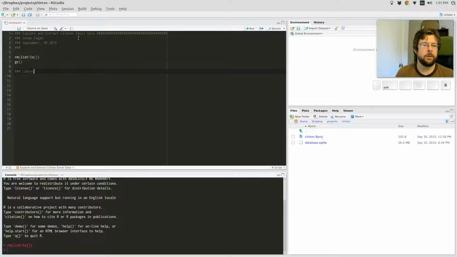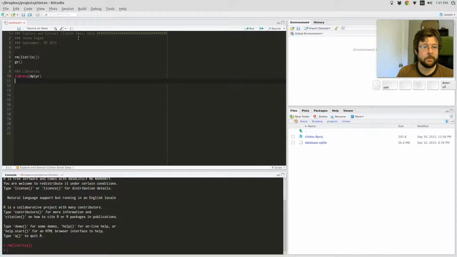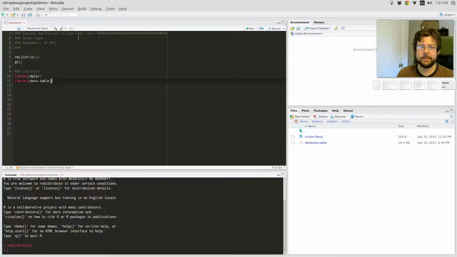Alright, so libraries. There are some here that I'm going to use a lot. Library, we're going to use dplyr, and this comes with the piping operator, and we'll get to that. Data table is something I like. It's still really nice, and it has this fread functionality, but we'll get to that.